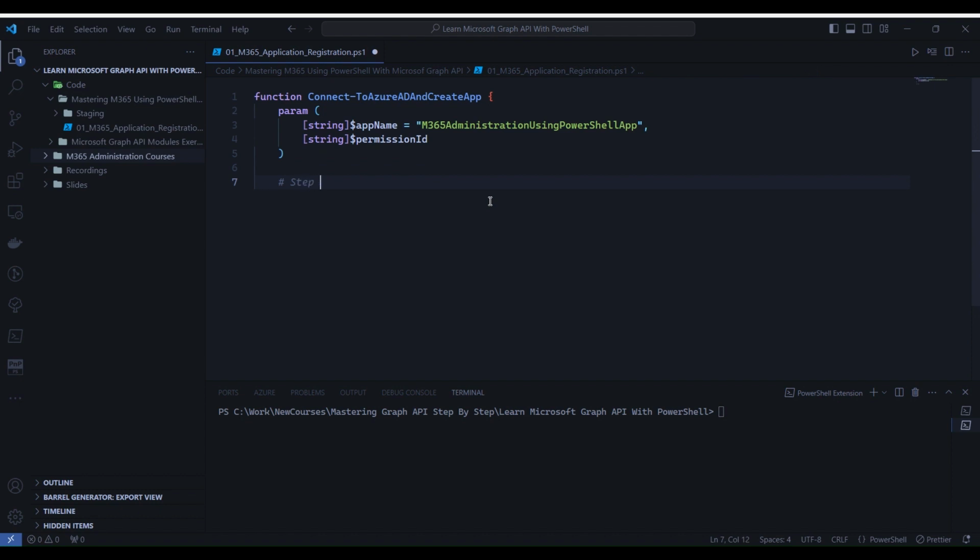Step 1, connecting to Azure AD with required scopes. First, we lay the foundation by connecting to Azure Active Directory. Here, it is important to specify the scopes like Application.Read.All, Application.ReadWrite.All, and User.Read.All. These three scopes are required because we are performing read and write operations on Azure application registration.